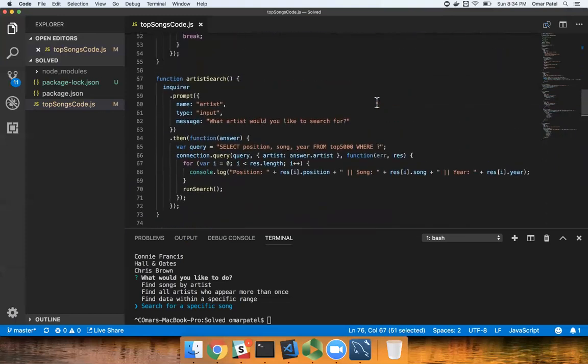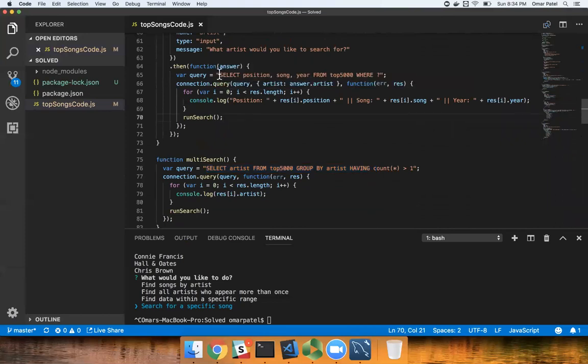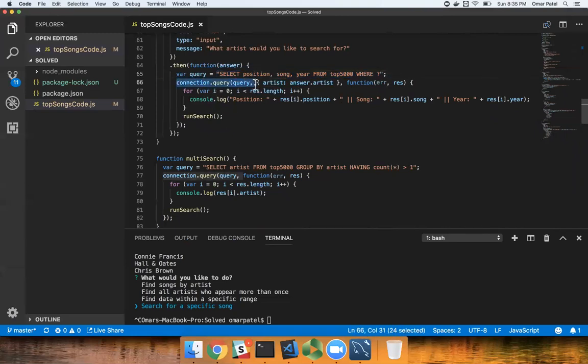So in the example, the first one was the artist search. It would be just giving back the position, song, and year from the top 5,000, and then it says where. Now this uses the query parameter to look for things dynamically. So you're able to type in something like Prince or Boyz II Men, and it's going to extract that from the user input, and then pass it into the string. Now this string gets executed in this connection query. So this is less about SQL concepts and more about working with some of the SQL syntax for this activity.